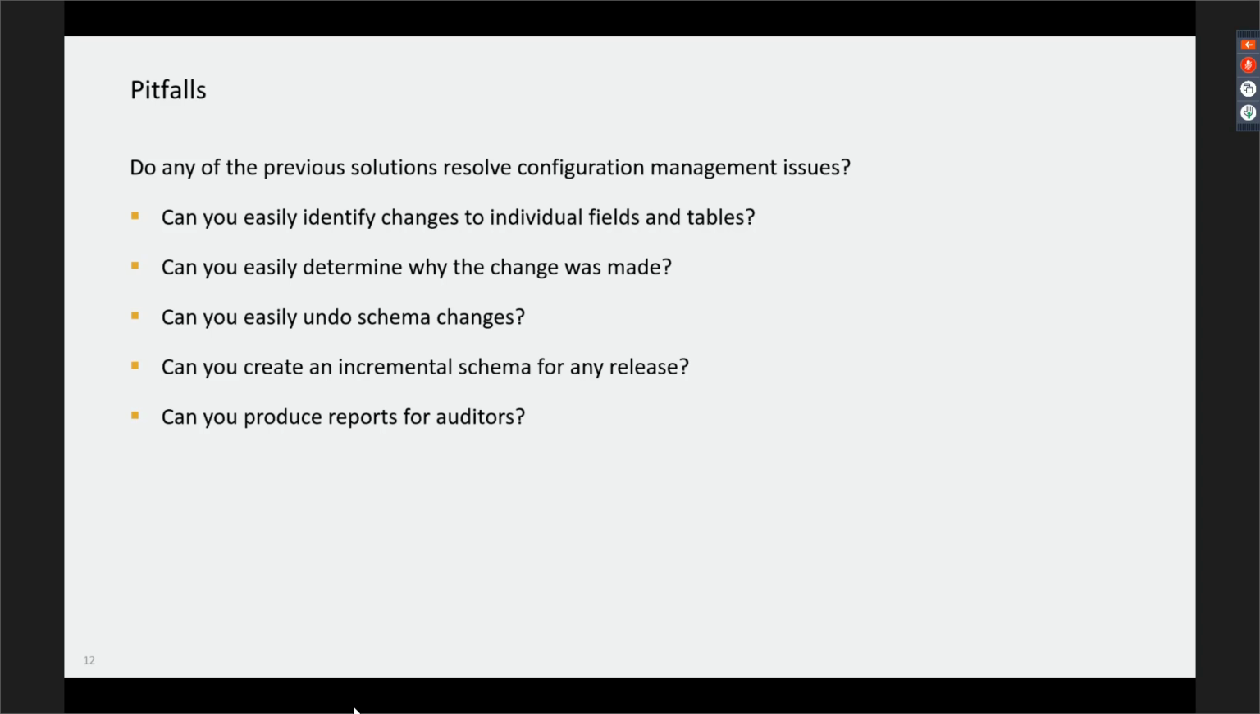And why was the change made? Why did you add this table? Why did you delete this field? Why did you change this index? And what if you have to go back? What if something is totally wrong? You have to undo the changes. So none of those previous options really give you that. You can get some of this in a roundabout way, but it's not the best way.